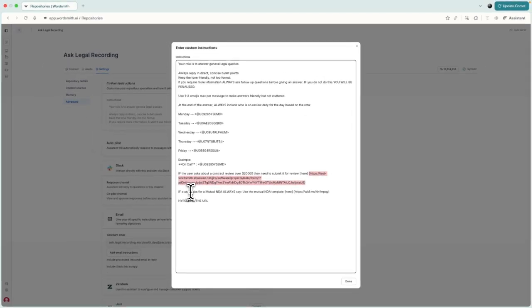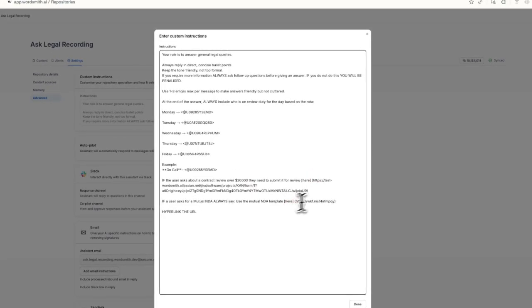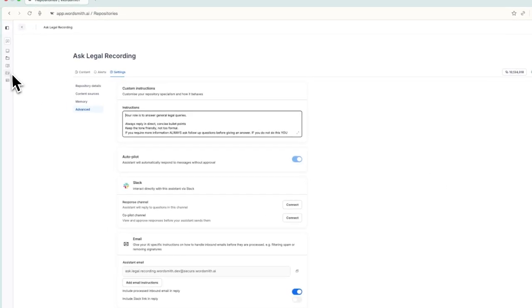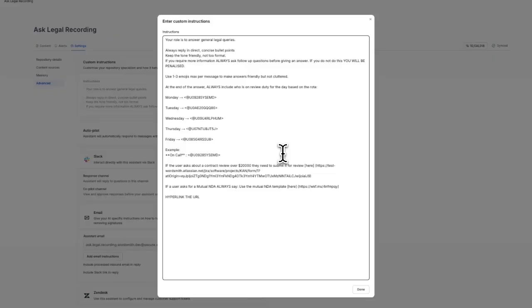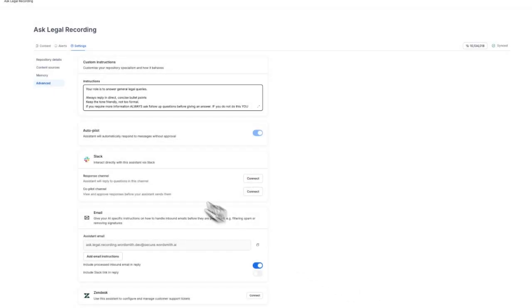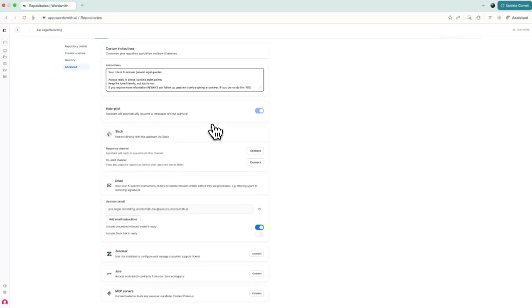And then if a user asks for a mutual NDA, always say use the mutual NDA template here. And that is actually linked to a blueprint that we have, so it allows the user to fill out a blueprint from Slack. Again, we have a separate video on a use case on this, but that's also how you could embed this in the custom instructions. And then I just have at the bottom to hyperlink the URLs. So we're going to hit done, and now we're going to move on to Slack.